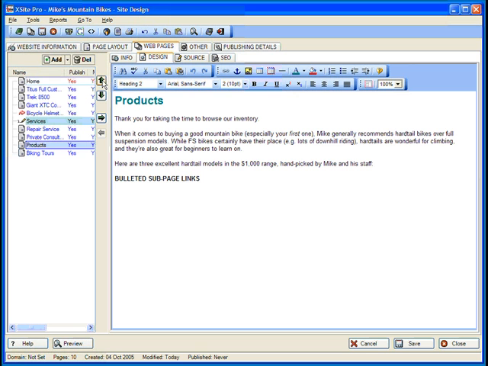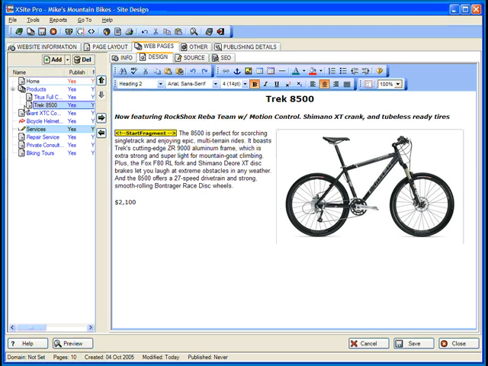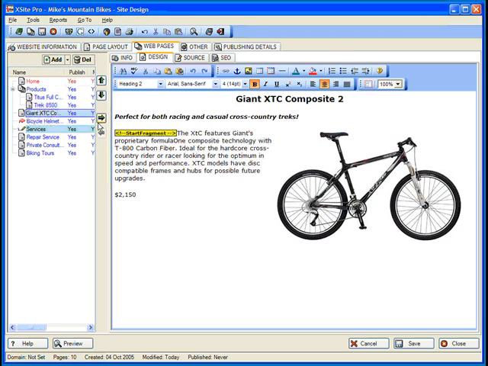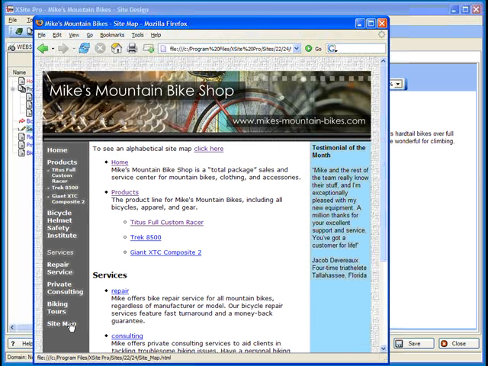Now, let's go to our page list and use the arrow buttons to position the product pages just below and nested into the general products page. Good. Notice what this does when I preview the products page. Also notice how your sitemap continues to automatically update itself.